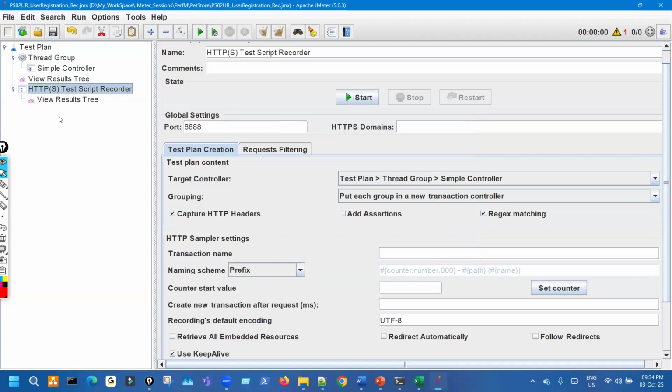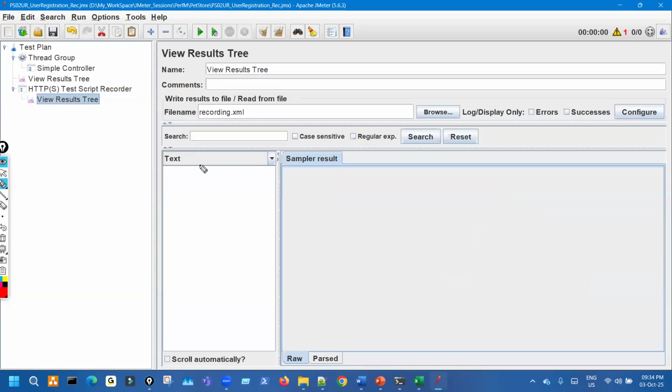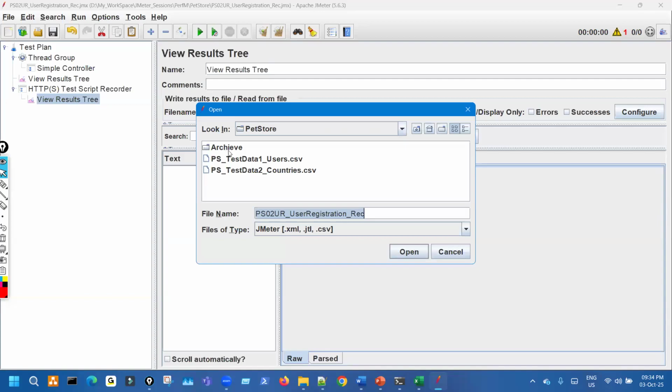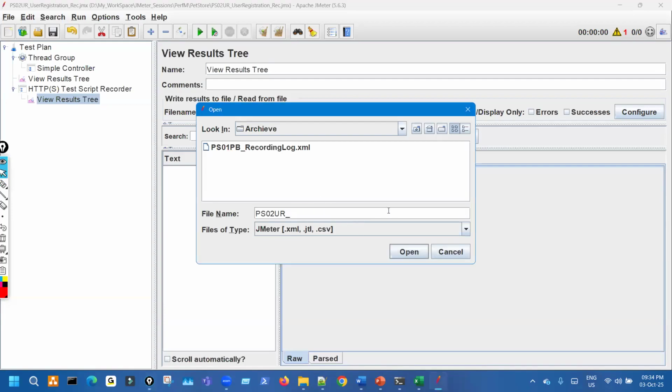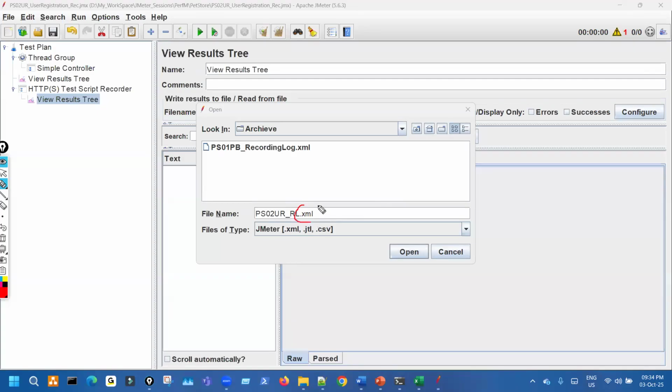So this is done. Next, in this View Results Tree, we have to give a file name. So this one we will delete and choose browse. Then in archive only we'll save. Let us say the previous one for product booking was PS01 PB. For this, we will change it to PS02 user registration, and underscore short form, also you can give RL or recording, and it will be a .xml file. Here the extension is very important, right?